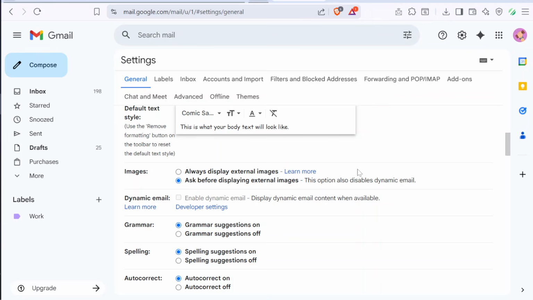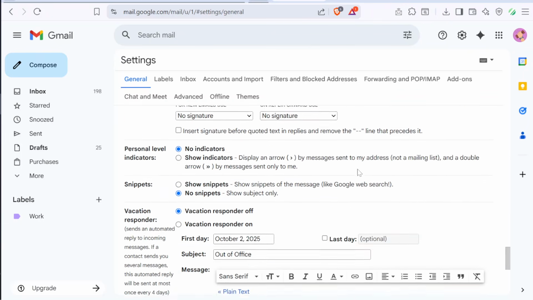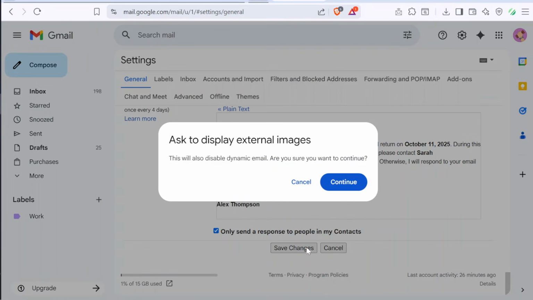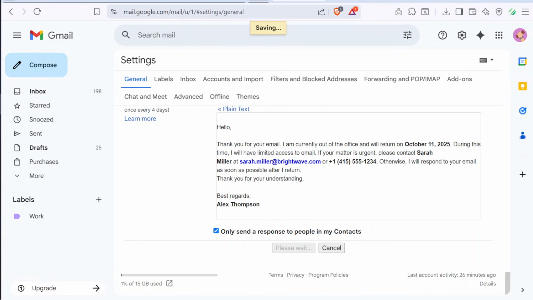And that's it. With these simple steps, you can stop pixel tracking in Gmail, protect your privacy, and make sure your email activity stays private. It's a small adjustment that can make a big difference in keeping your information secure.